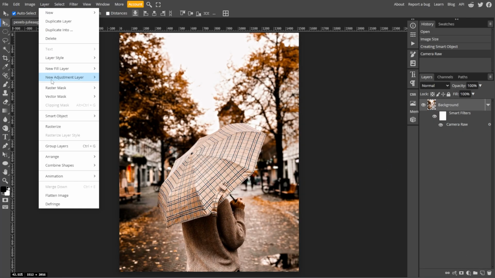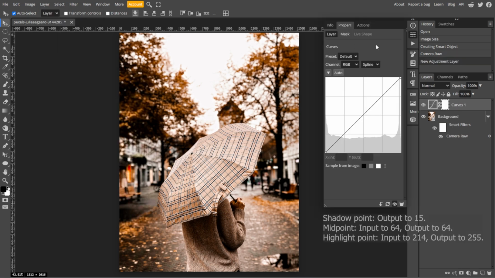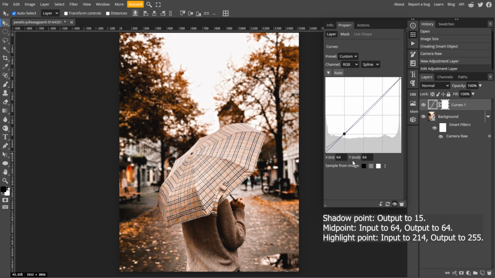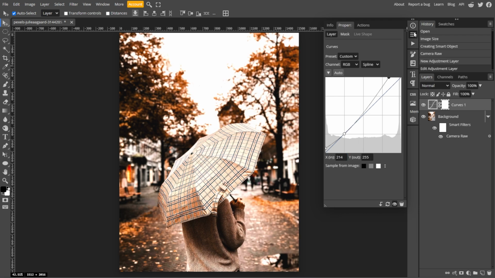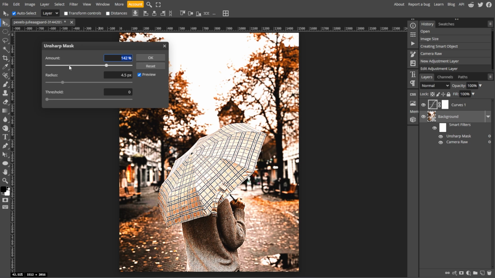Now go to Layer, New Adjustment Layer, then select Curves. Then adjust the points as follows. Now go to Filter, Sharpen, then Unsharp Mask. Then increase the sharpness, but make sure to avoid over-sharpening for a natural look.